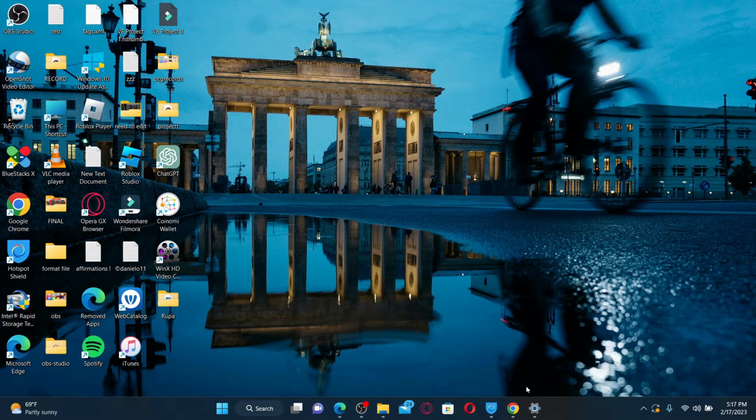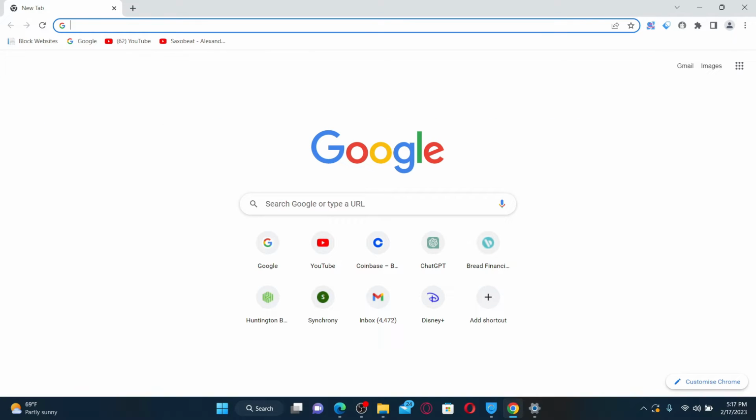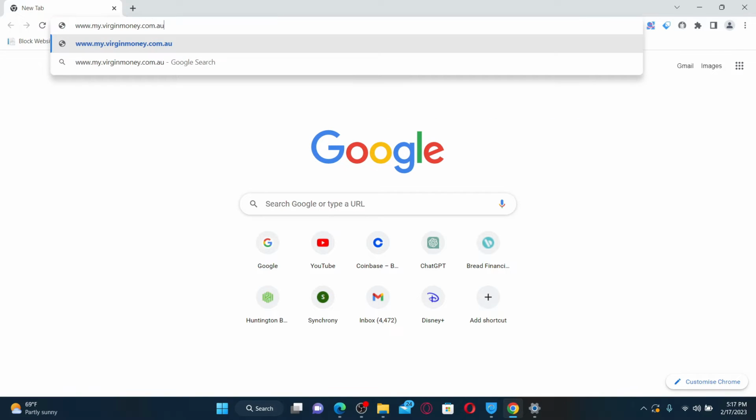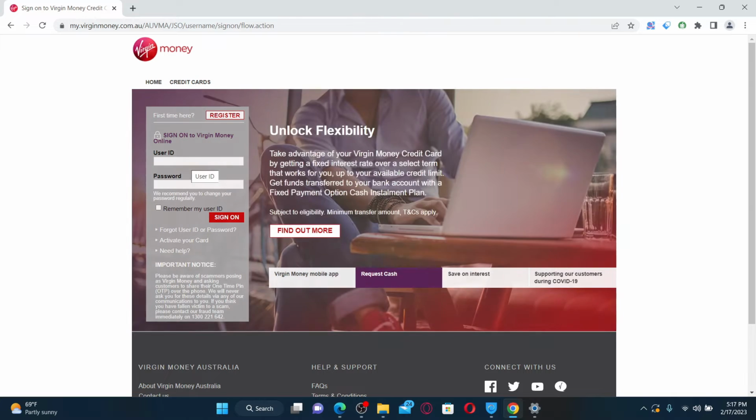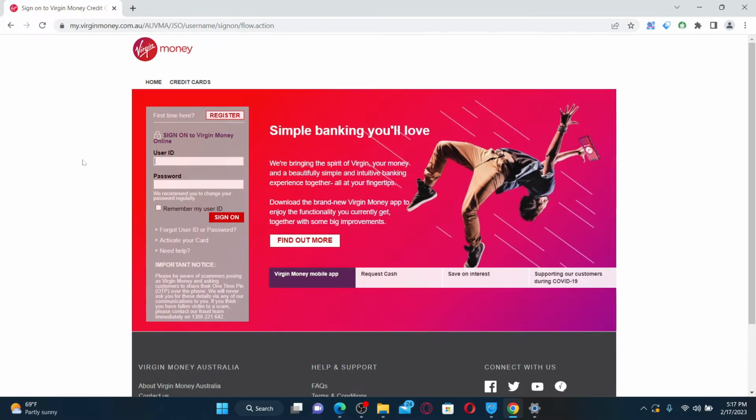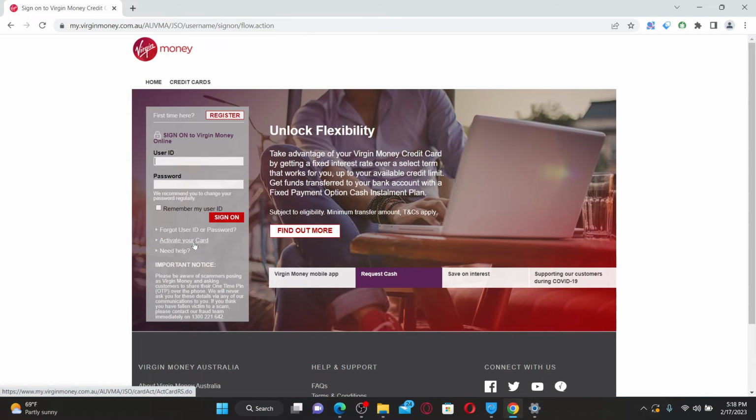Open up a web browser to get started. In the URL box, type in www.my.virginmoney.com.au and press enter. Once you end up in this official site, you'll need to enter your user ID and your password associated with your Virgin Money account. If you've not activated your card yet for Virgin Money, then you can do it right here by clicking on Activate Your Card and follow the instructions.